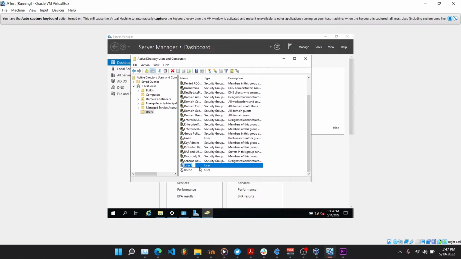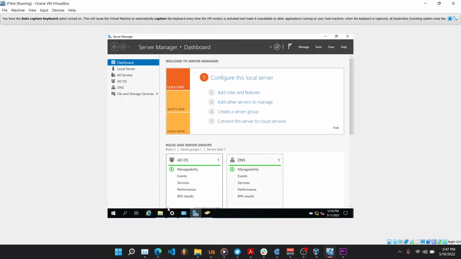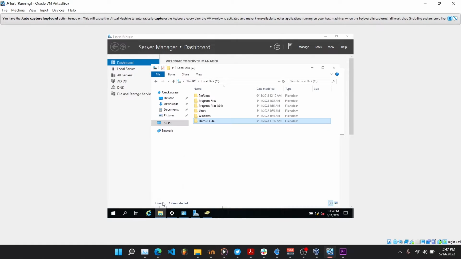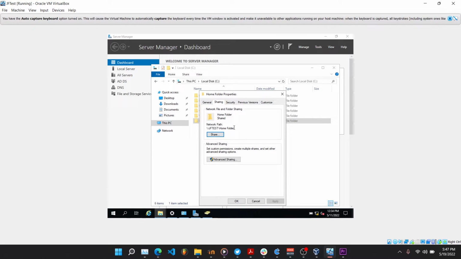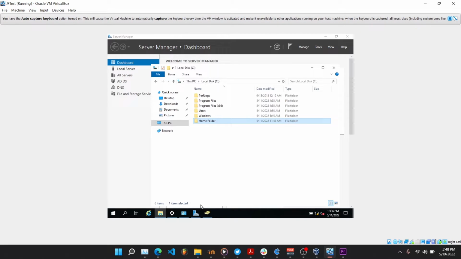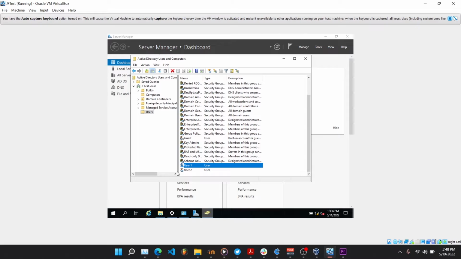Before you do anything with the two user profiles we created, we first have to obtain the network path from the home folder that we created earlier. So right click on the home folder, go into Properties, go into Sharing, and just copy this network path right here. Okay, so copy.